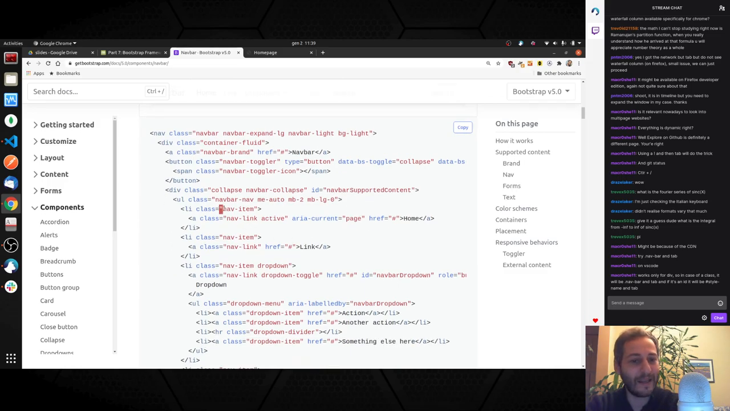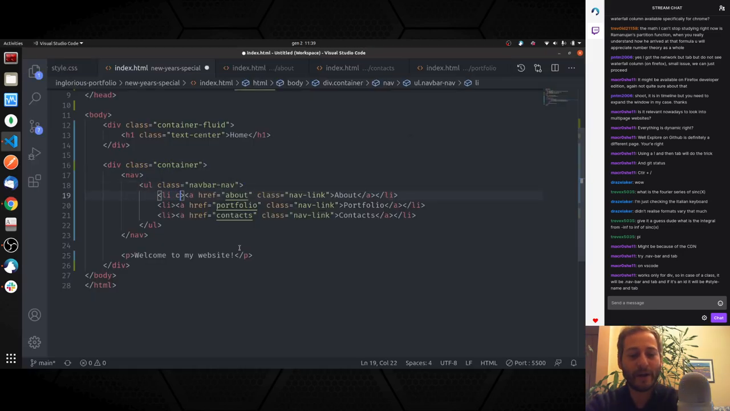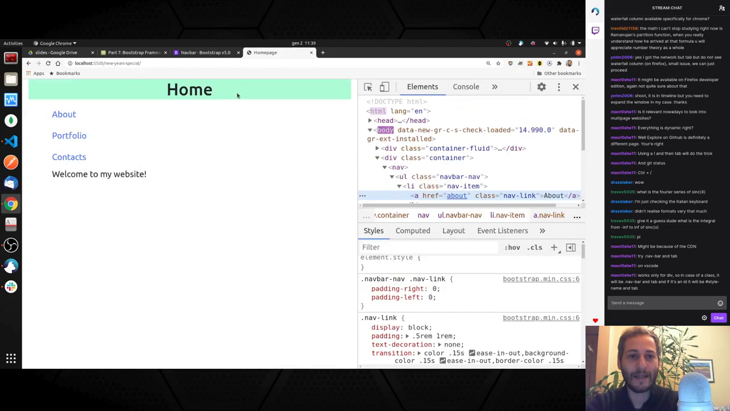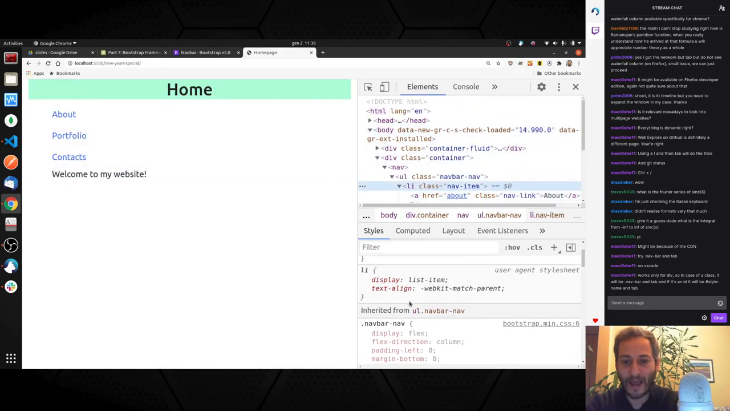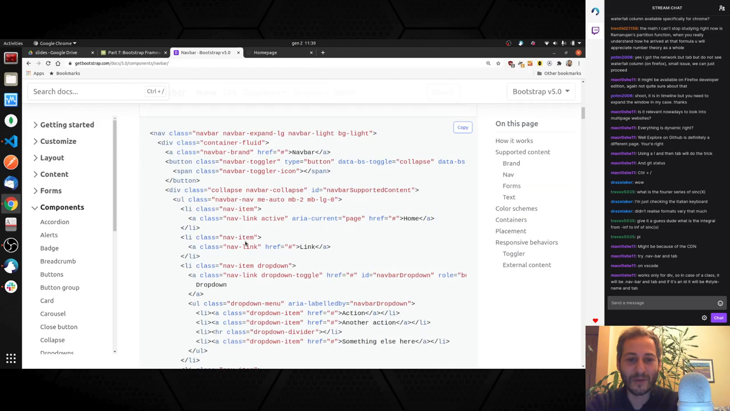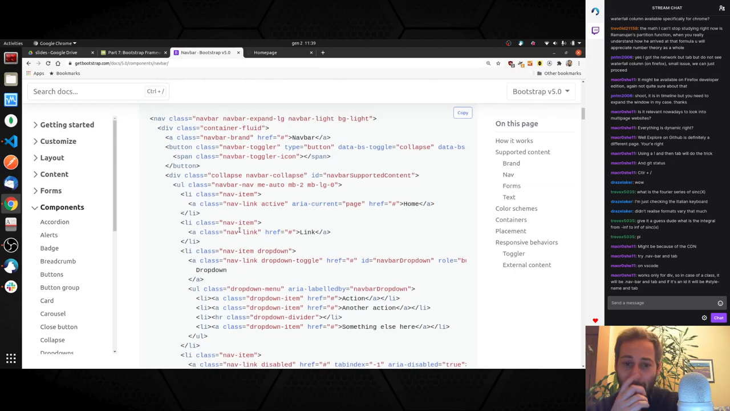But I see another thing here that we didn't see in the previous tutorial. Every LI should also have a class of nav item, probably, that we didn't add. So let's see what happens if I also add a class of nav item. I add this class to every LI I see here. And this didn't do anything at all. So probably nav item is actually pretty useless, but still documented. What else do we have?